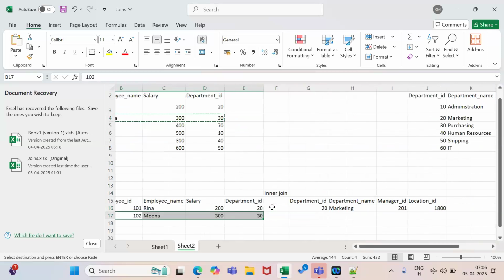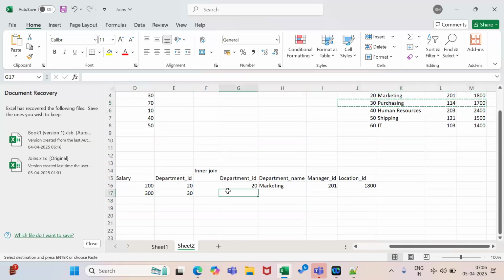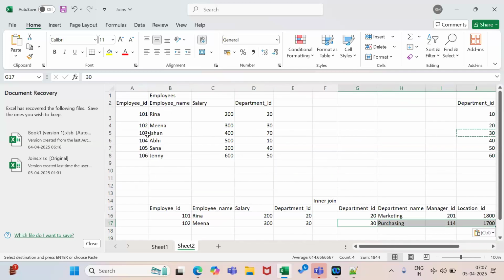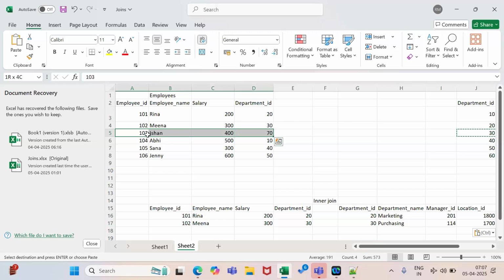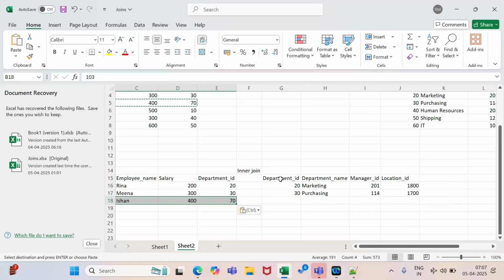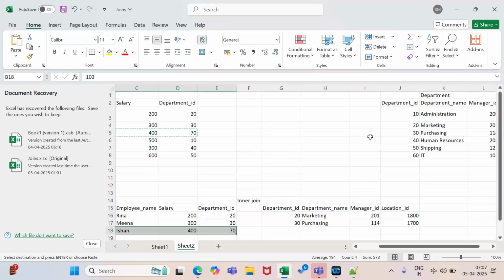Let's see here. The purpose of adding the condition is that it should be equal. Okay, now this one also we got the data. Let's do it for this one. Okay, now if we see 70, this department ID is 70. Here we don't have any department ID data with 70.